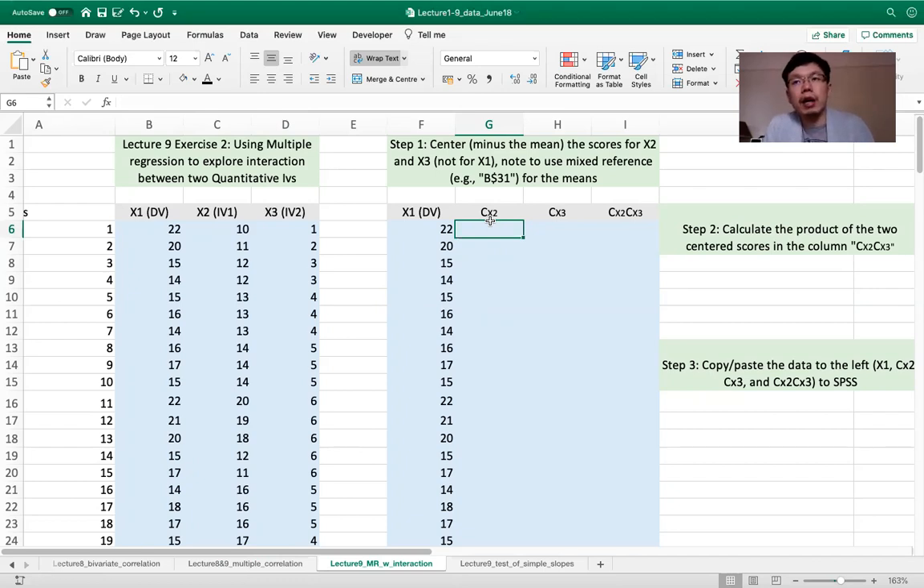Another quite common thing that people do is sometimes standardize the scores. And here we're just centering the scores, so we want to preserve the original scale of the 2 independent variables. We don't want to standardize them to a mean of 0 and standard deviation of 1. Instead, we just want to center them so they have a mean of 0.